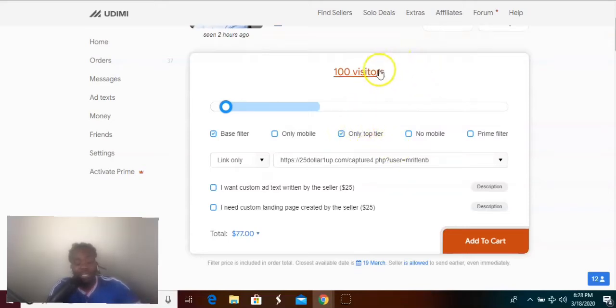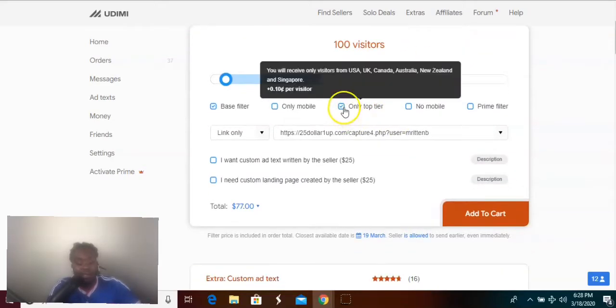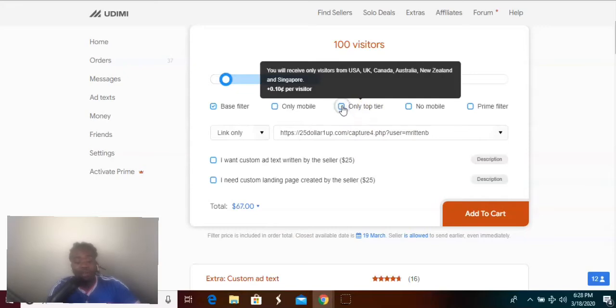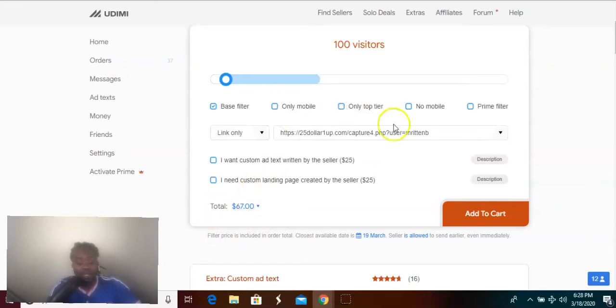So once you click that only top tier, you see an extra $10 has been added, because the only top tier is the people that you're most likely going to get a sale from. So make sure you click only top tier. It's an extra $10. But if you want to try the traffic out without it, you could use the regular traffic.